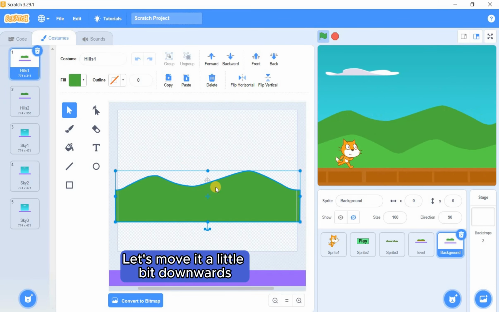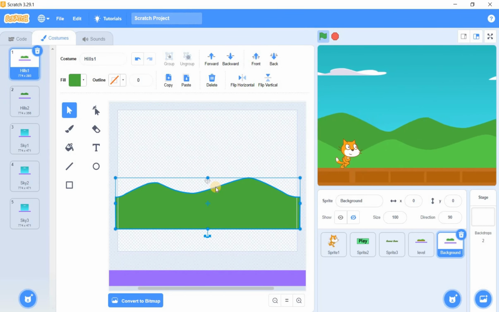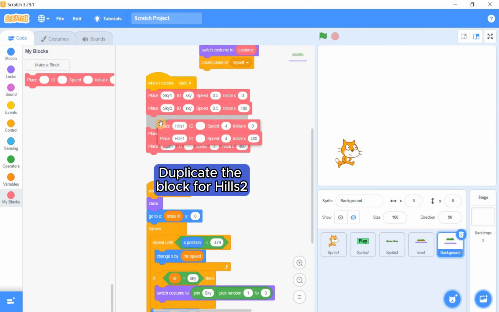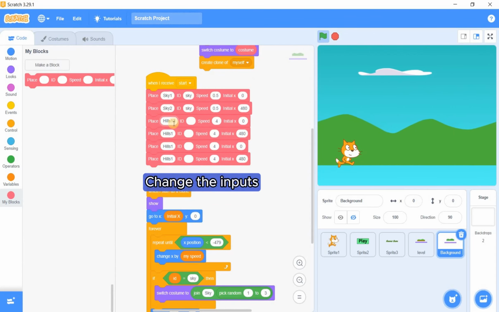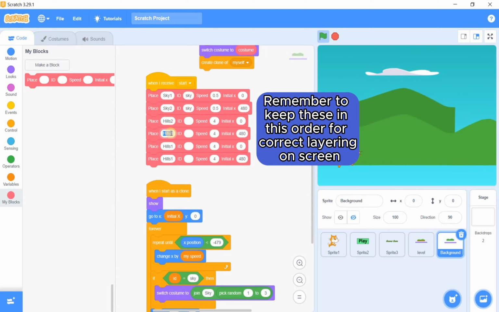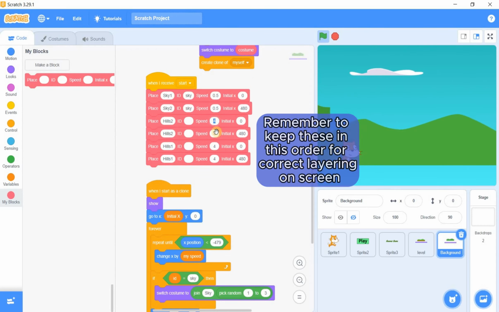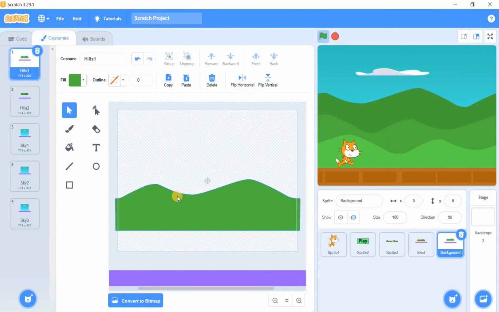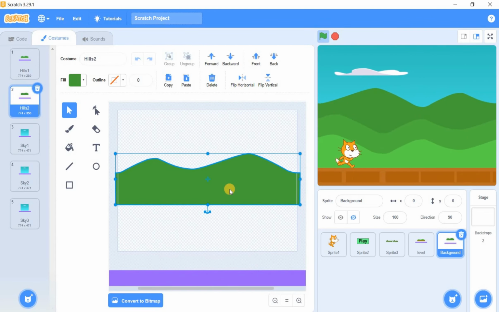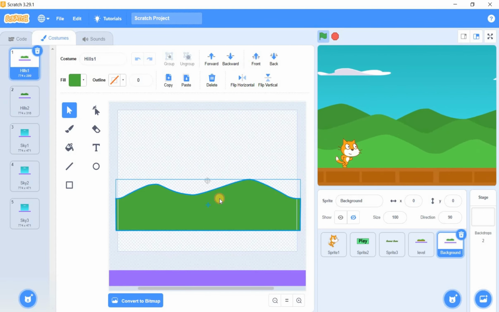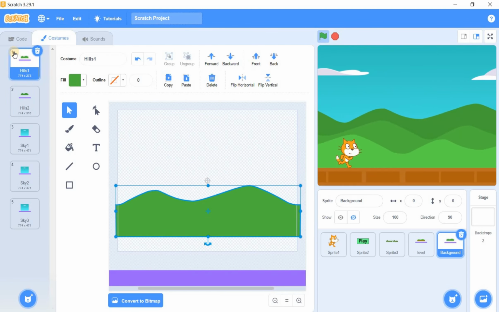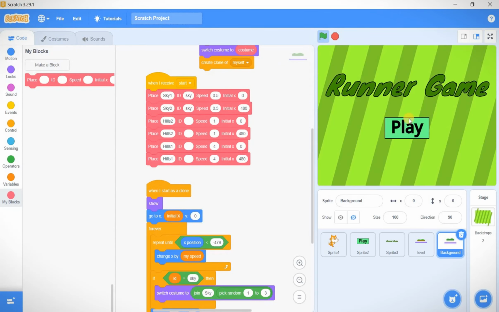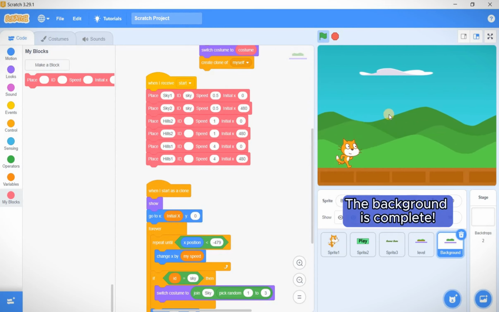Let's move it a little bit downwards. Duplicate the block for hills too. Change the inputs. Remember to keep these in this order for correct layering on screen. Adjust it as per your needs. The background is complete.